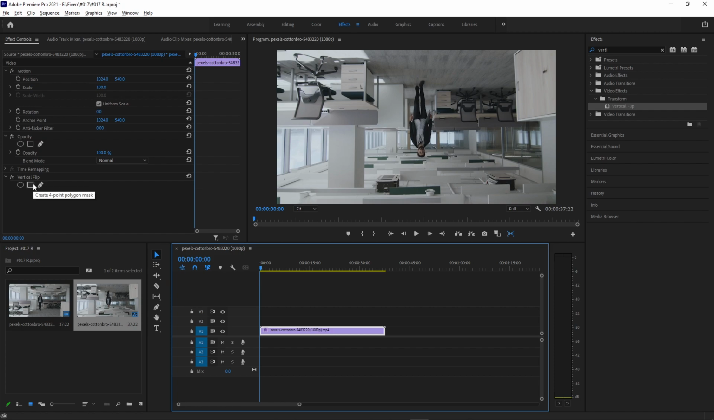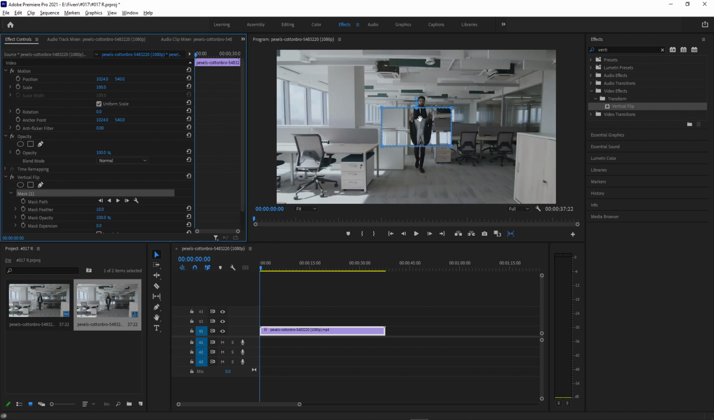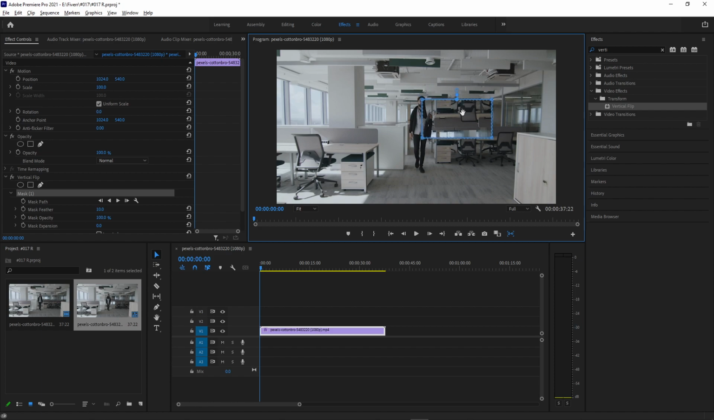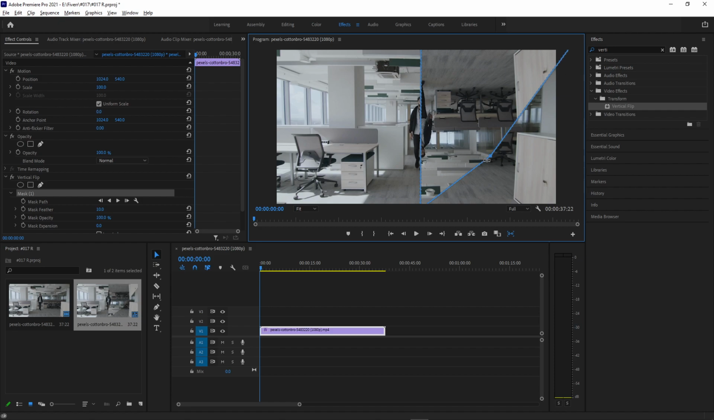So I'll add the 4-point polygon mask, and that will mask out the area that's flipped into just this masked area. So I'm simply going to move it. I suppose you could try to find the perfect center, but in my case I'm going to try to find the center of the person. And then simply click, and if you hold Shift, it'll make sure things are in a straight line. Make a straight line all the way up and down, and then extend it out to the other half of the video. And what you'll get is this cool half and half video.